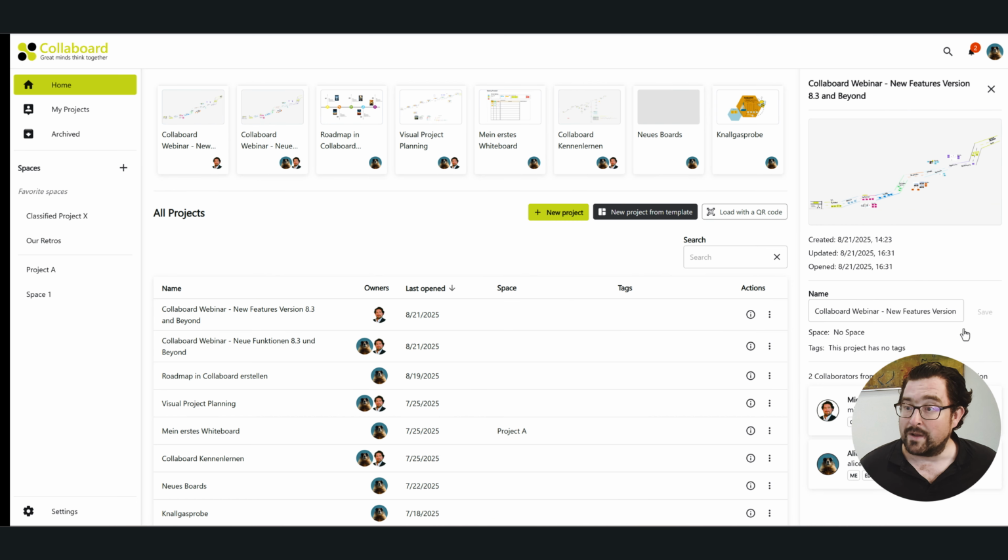So now I see also when the board has been created, when it has been updated the last time, so when changes happened on the board, and I also see when the board was opened the last time. And then I have some additional information like who is the owner of the board, who are the collaborators on the board, and I can also add tags. So tags is an option to structure the boards I have created in a cool way. And there is also the option to move a board into a space. And the beautiful thing about the spaces is that they are like folders for whiteboards, so I can move and organize my whiteboards in the spaces.